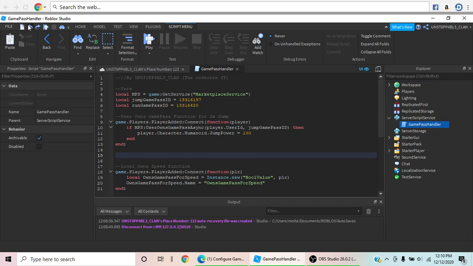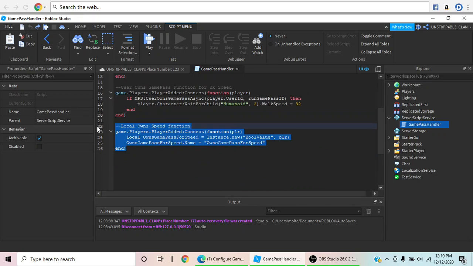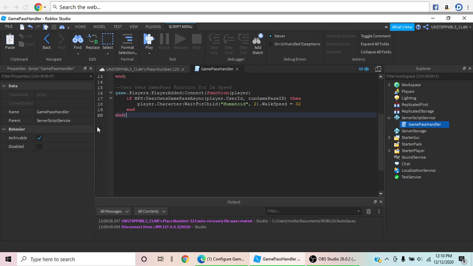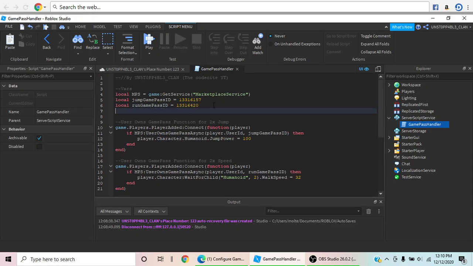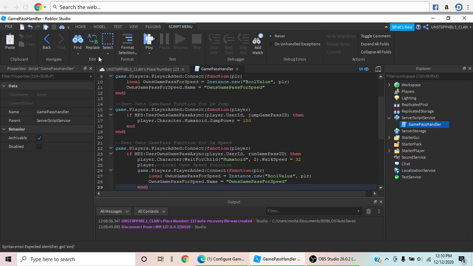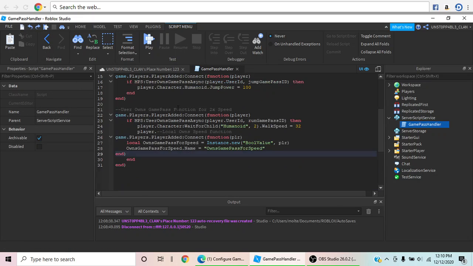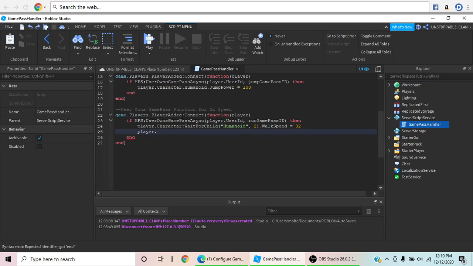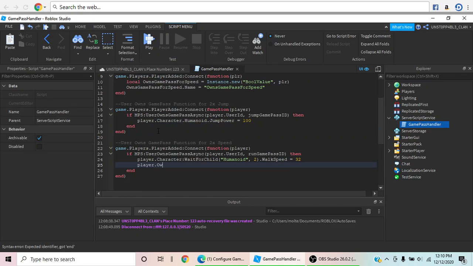What did I do? Did I copy and paste the wrong one? Yes, I did. So let's copy and paste the bool function and then delete it. We're going to copy and paste it up here. Now in here, what we're going to do is, let's do player.OwnsGamePassForSpeed.Value equals true.